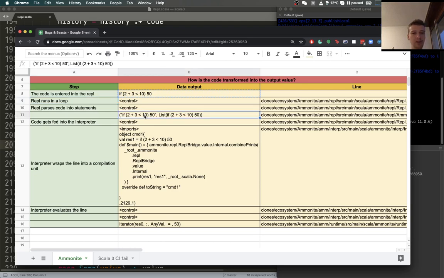First of all, the code that the user has entered is parsed into commands, and this original code ends up as a list of statements. So if we entered only one statement, it will end up as a list with only one element. After that, the code is going to be fed into something known as the interpreter of Ammonite. It is a section of Ammonite that actually compiles and runs this line of code.